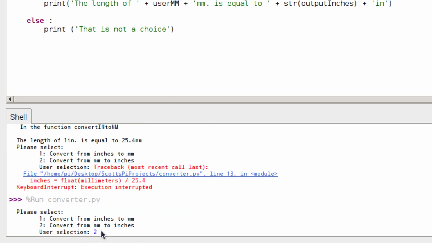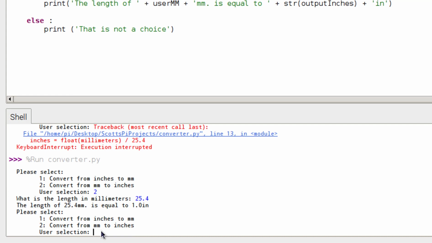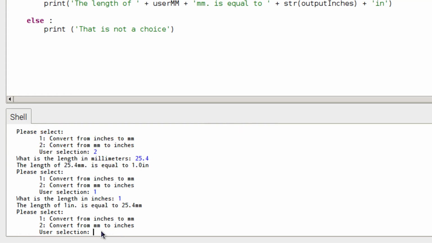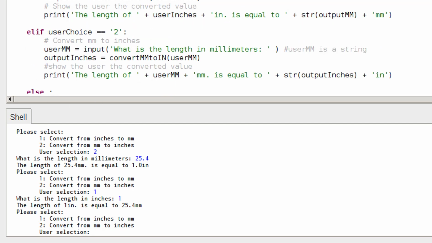Let's check for conversion from millimeters to inches, and we want to do 25.4, and we get that is 1 inch. Let's check to make sure we didn't break the top one. So if we say 1 inch, and 1 inch equals 25.4. So now we've created functions that are outside of our while loop, and this allows us to define certain capabilities of the code outside of our while loop. And next we'll see another benefit of using a function.